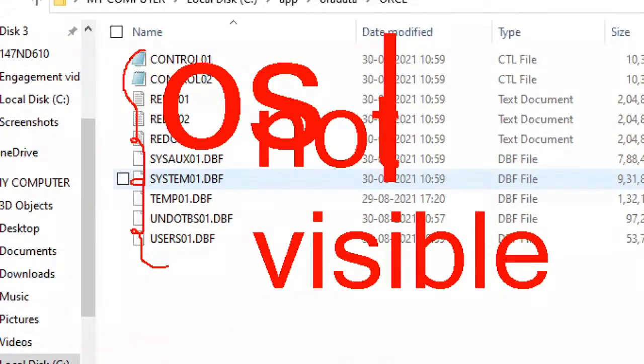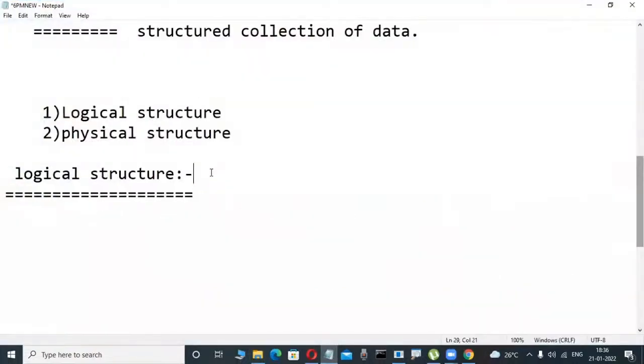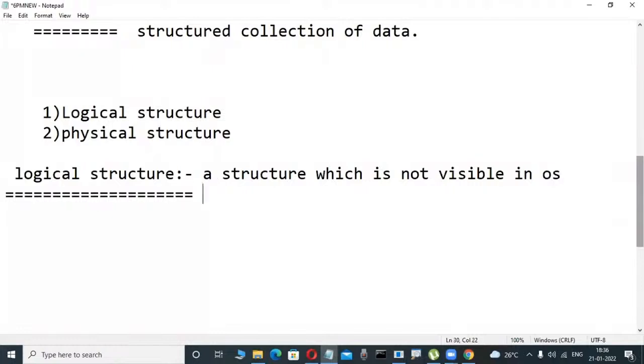That is visible in a database, okay, I agree, but unfortunately that is not visible in the operating system. Now, what does a logical structure mean? Don't write it down. A structure which is not visible in the operating system, in the OS, is called a logical structure of the database.